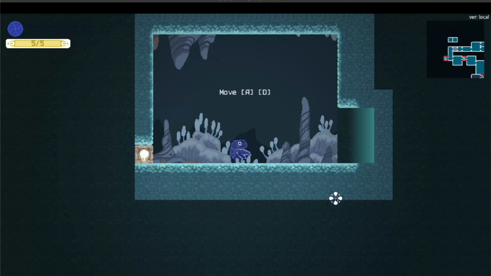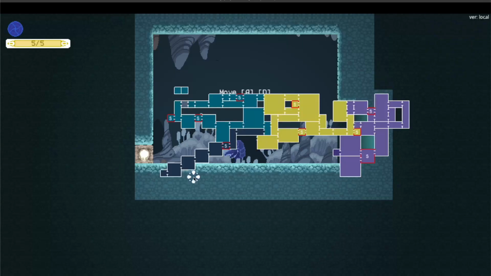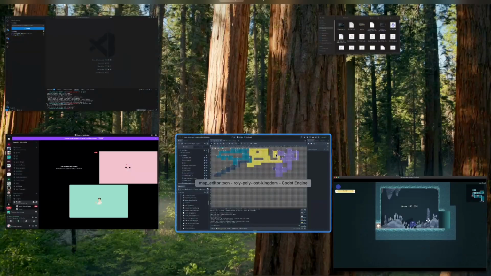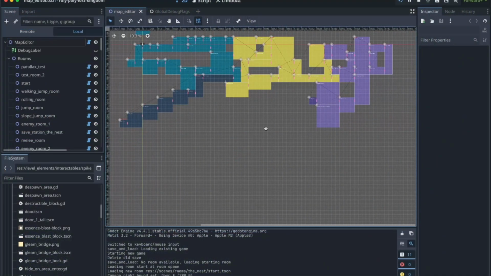Here we've got the old version of the game, and I just want to show off what the map currently looks like. Pretty typical Metroidvania map. So this is what the in-game view looks like. It's not bad. There's quite a few hidden limitations in here. So I'll go to the editor and show you what that looks like.